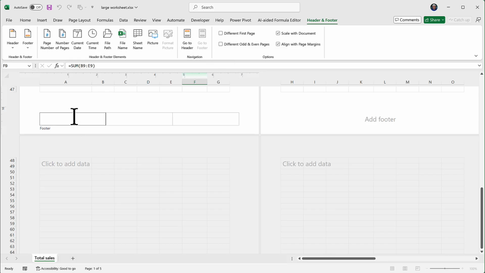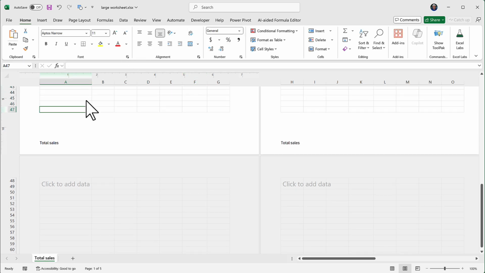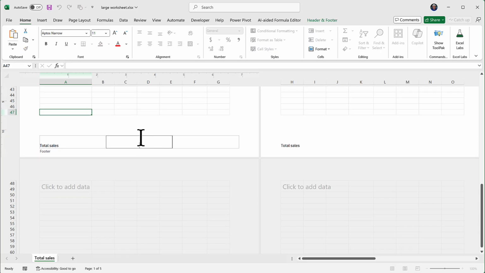So let's go in the left section, and you see the Sheet tab is Total Sales. If I want to put that in that little box there, I'm going to click over here on Sheet Name, scroll up a little bit, and there it tells me what the sheet name is. So if that changes, or if the file name changes, those will change in the header and footer. Let's go in the center section. I want to put in how many pages.